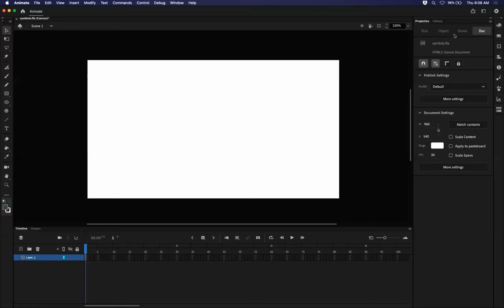These are kind of grayed out for now until I actually start to select things, and then we'll be able to choose between them. But for right now, just leaving it on document is good. But this is where we see the properties for our document. This is what we set initially, again, the width and height, and then the frames per second. One thing I want you to do right now is click on this More Settings underneath this Document Settings dropdown.